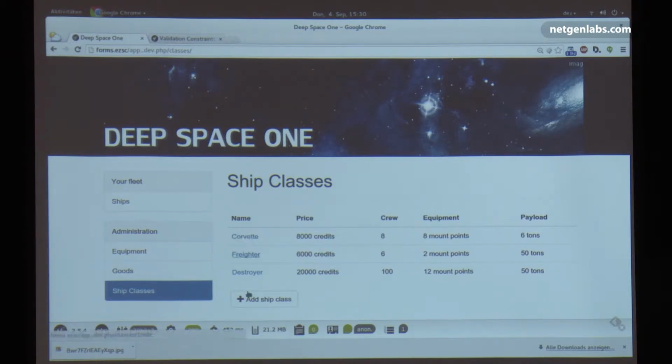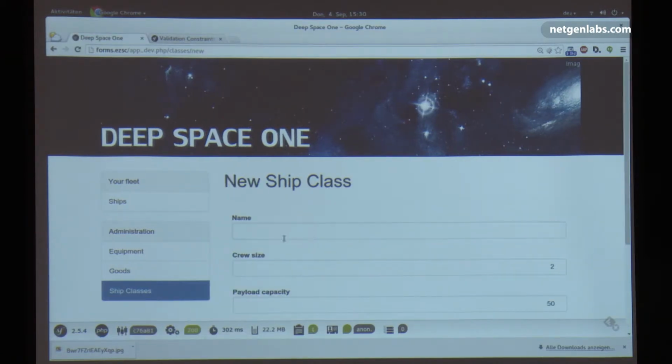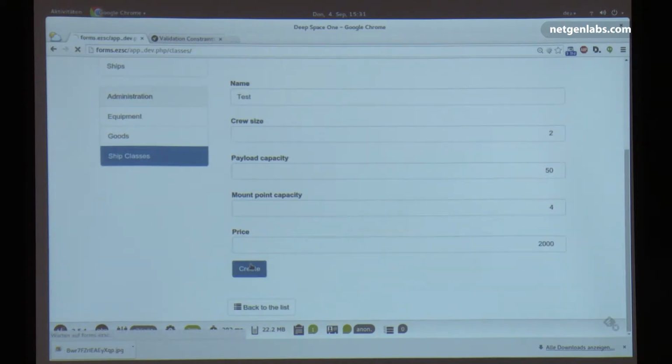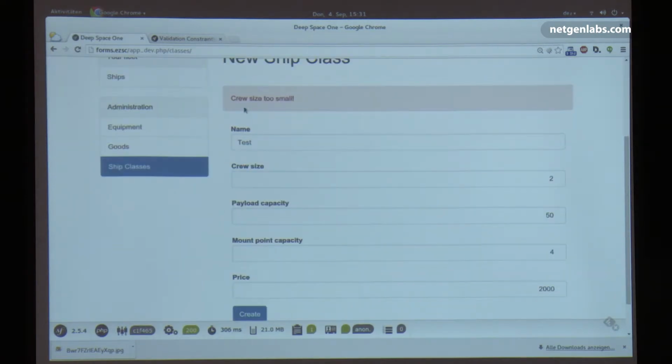So if we add a new ship class, just call it test, and now the mount point capacity is, let's say 4, but the crew size is 2, we should have an error now. Indeed, the error is crew size too small.